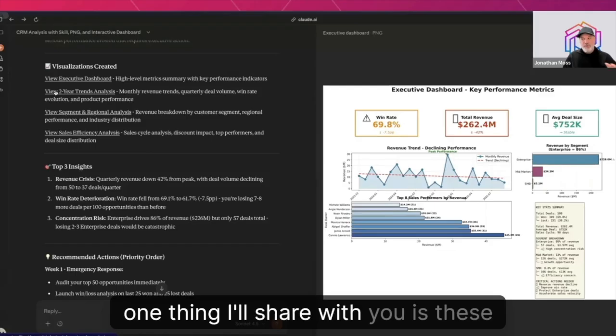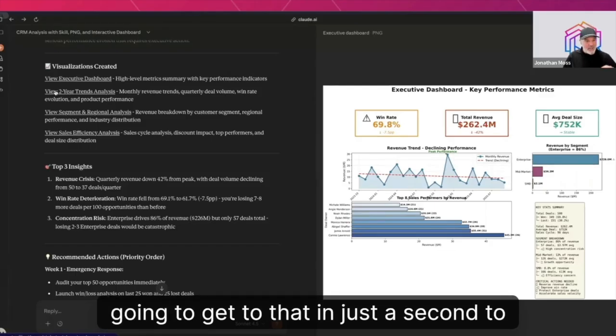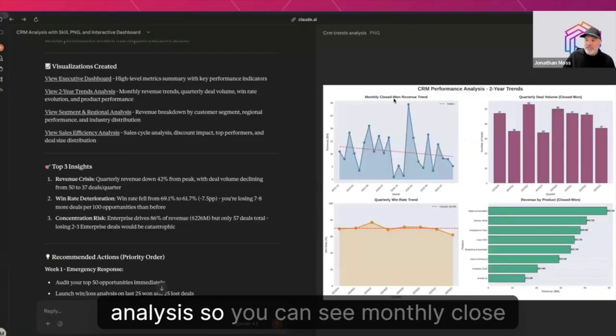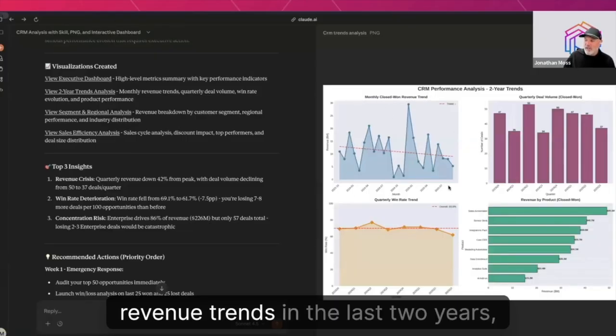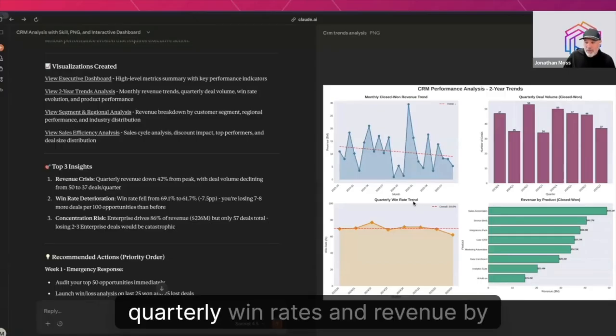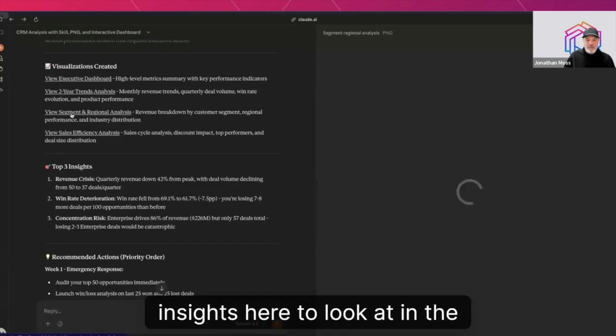One thing I'll share with you is these aren't great visualizations, and I'm going to get to that in just a second to make them great. It'll give me a 2-year trend analysis. So you can see monthly closed revenue trends in the last 2 years, quarterly deal volume on closed ones, quarterly win rates, and revenue by product. So it's giving me these additional insights here to look at in the visualization.